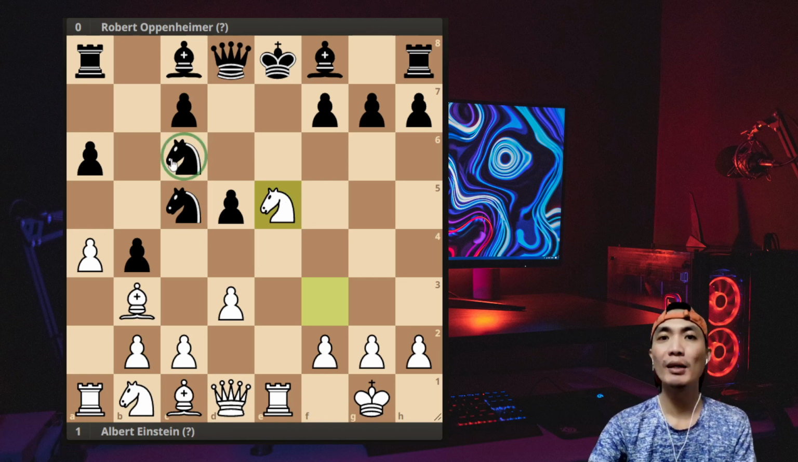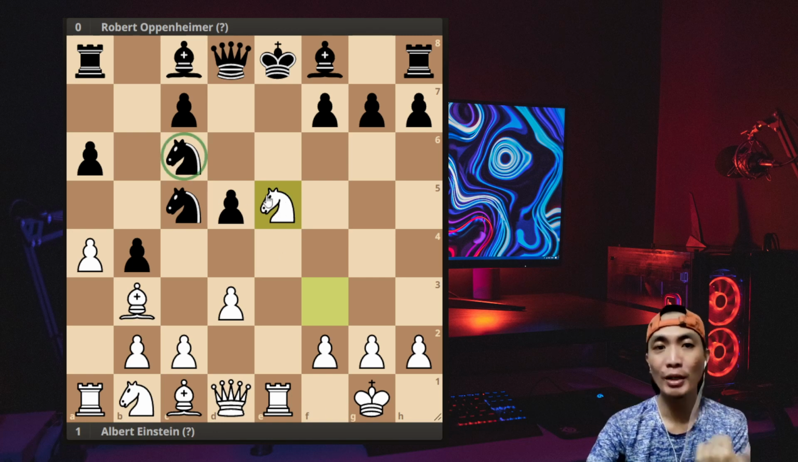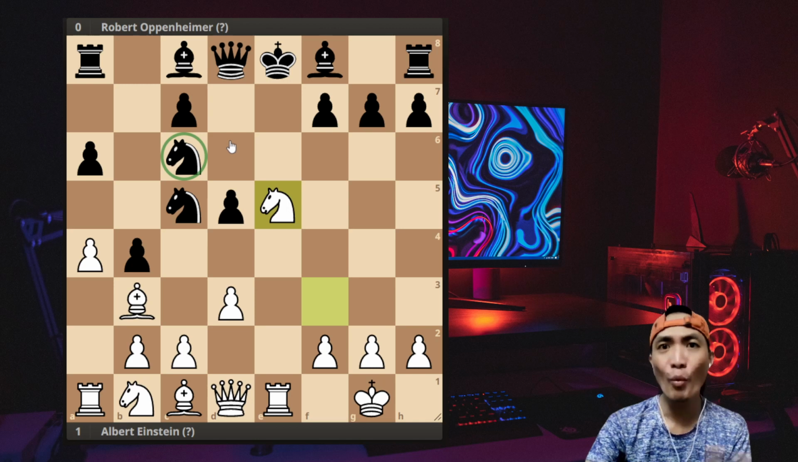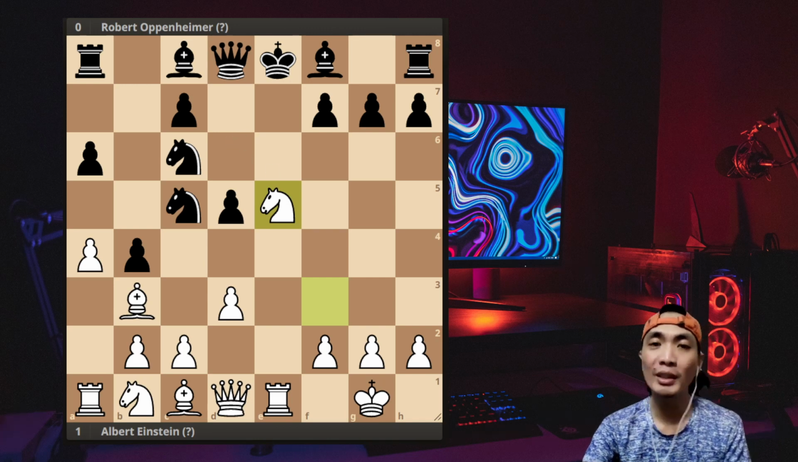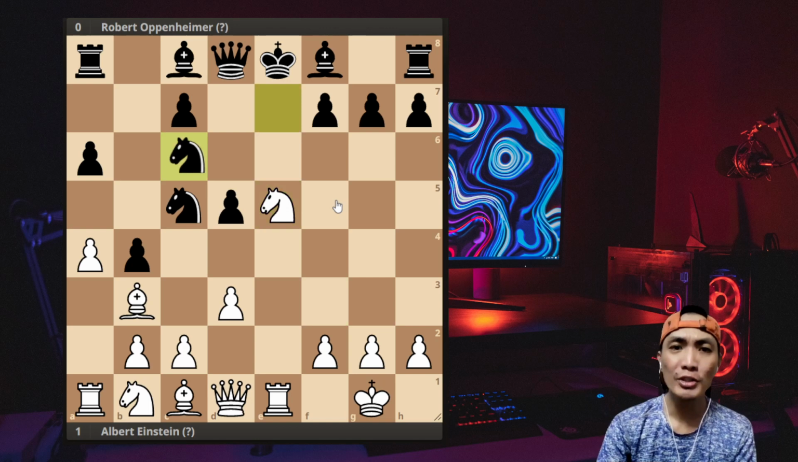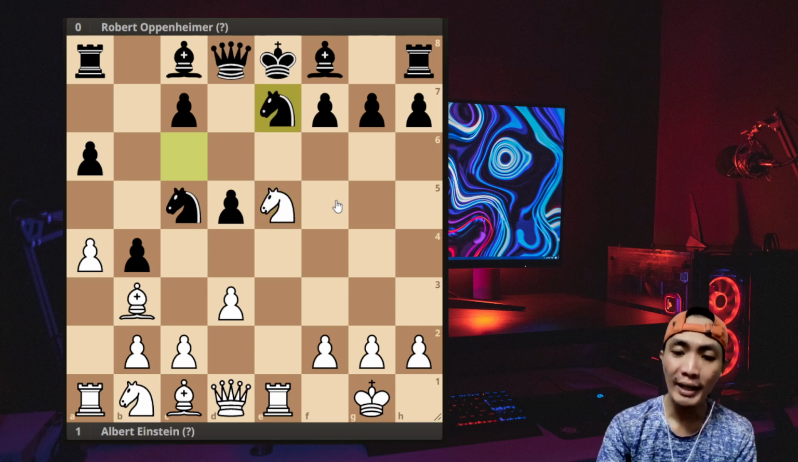Moving away. You have to move away the knight because it is under attack. Or you're going to protect this one. Block the way. There's no way for you to block the way of the knight. And of course, the knight can jump. Or capture the attacker. Robert Oppenheimer decided to go to knight E7.